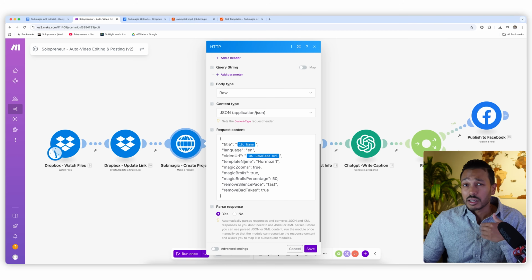Again, this is all optional. You don't have to do any of this. You can just leave it as is and go with Alex Hormozy's subtitles. Magic Zooms means it's automatically going to do transitions and zooms. Magic B-roll means it's automatically going to do B-roll for you. 50% means how frequent it is. And it's also going to remove silences for you.